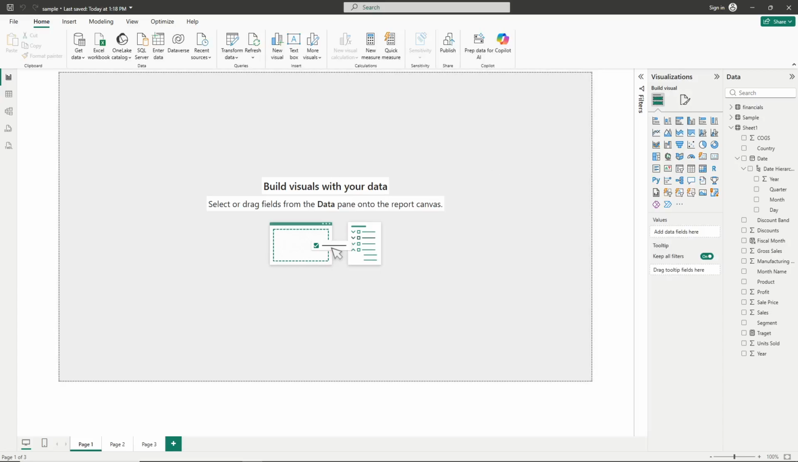Today I'm going to teach you how to export a Power BI report to a PDF file directly from Power BI Desktop. This is incredibly useful when you need to share your reports with stakeholders who may not have access to Power BI, or when you simply want a static version of your visualizations for presentations or archival purposes. Let's walk through the process step by step.